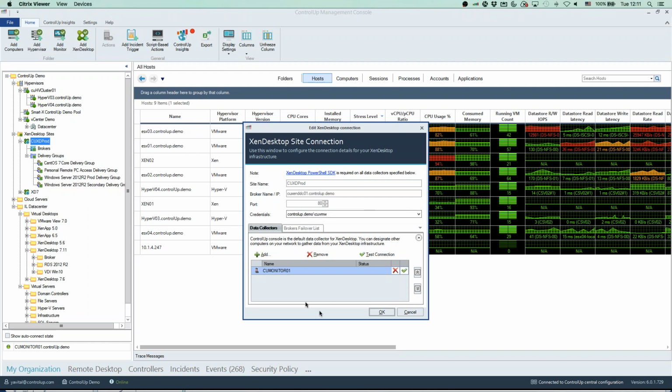And just one thing to note, that either the console computer or a dedicated agent that you're using to connect to the site needs to have the PowerShell SDK installed. It's basically a bunch of PowerShell SDK MSIs, or you can just install Studio and it will install all the PowerShell SDK as part of the installation.